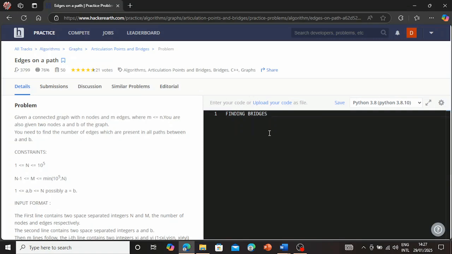Then pre-processing for LCA. Here we shall prepare the bridge tree for lowest common ancestor queries using binary lifting. And then querying the result, we shall determine the number of edges that are present in all the paths between a and b by finding the lowest common ancestor of the components containing a and b.